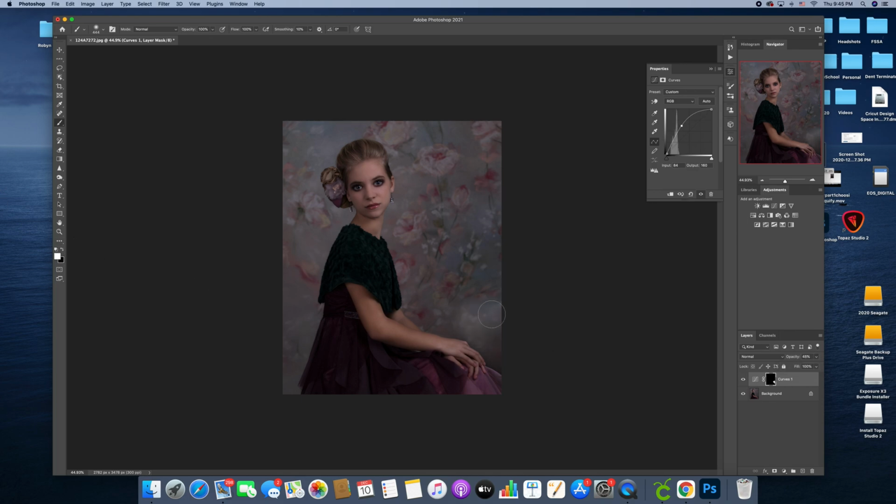So I'm literally going to use a combination of my curves and changing the opacity of it until I get it right, where I want it. Okay, that's a little bit better.